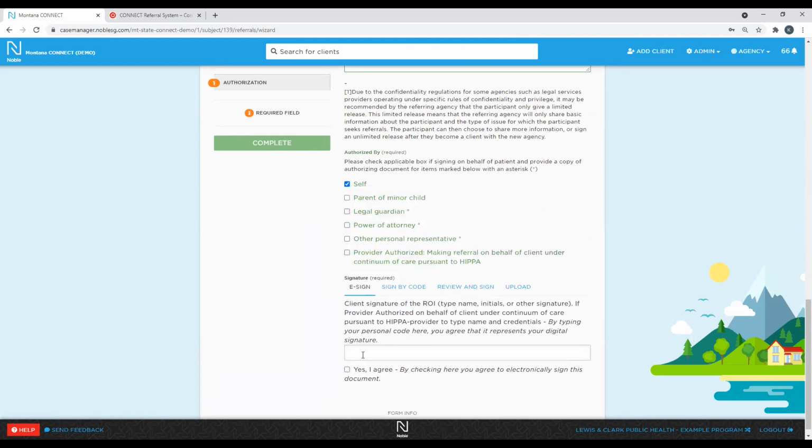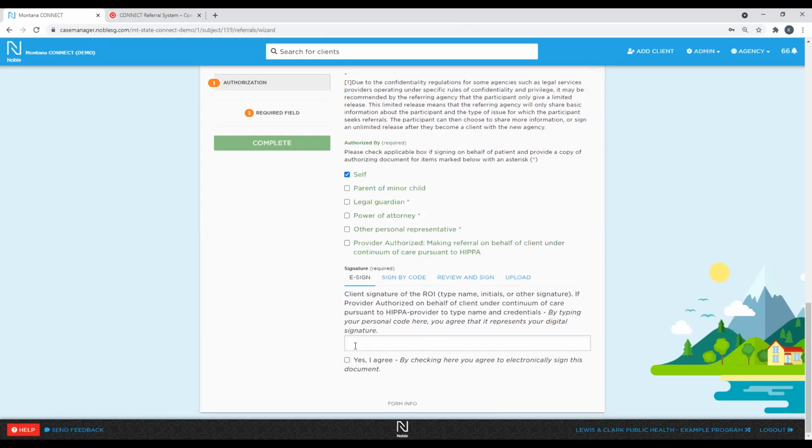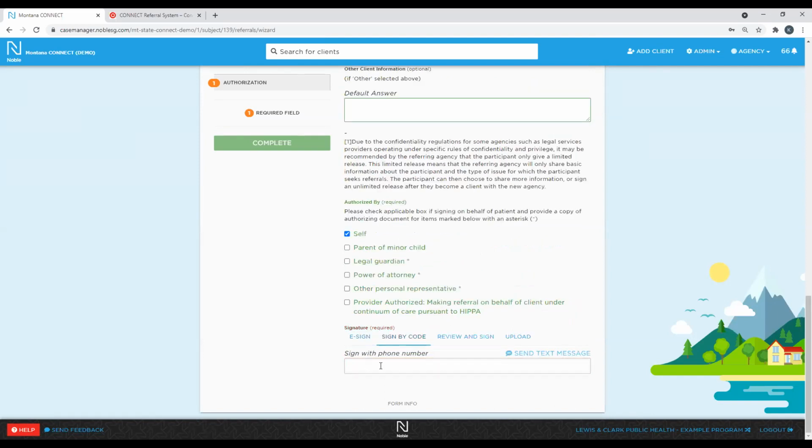So this is what I was wanting to demonstrate. He's got a number of options. He can type in his name right here if he were to be sitting next to the provider. Click yes, I agree by checking here. Do you agree to electronically sign this document? He can sign by code. This has been pretty popular in times of COVID now. We've had a lot of individuals use this.